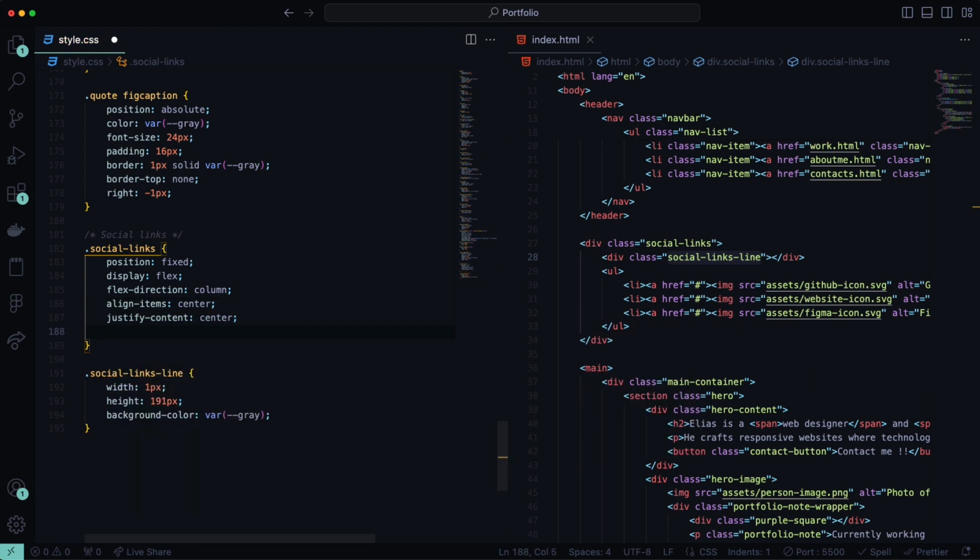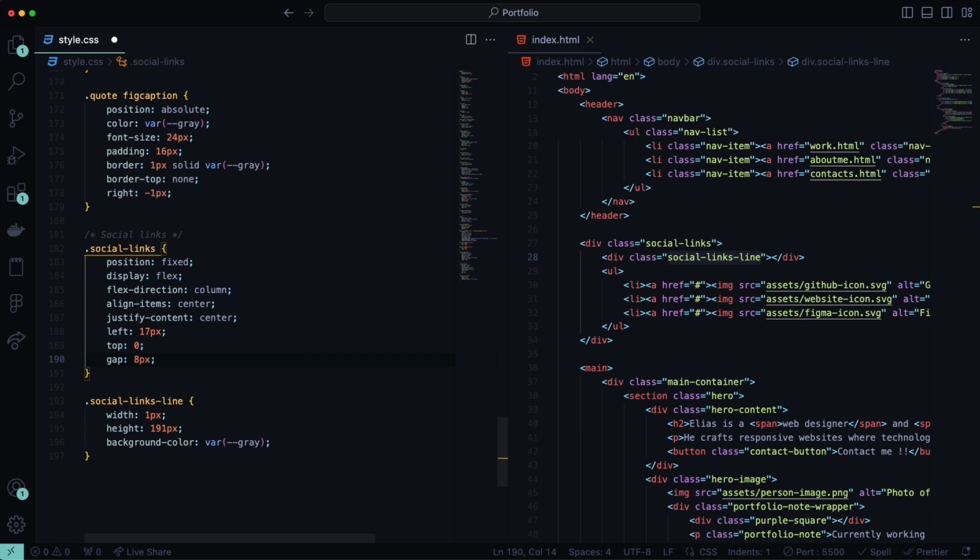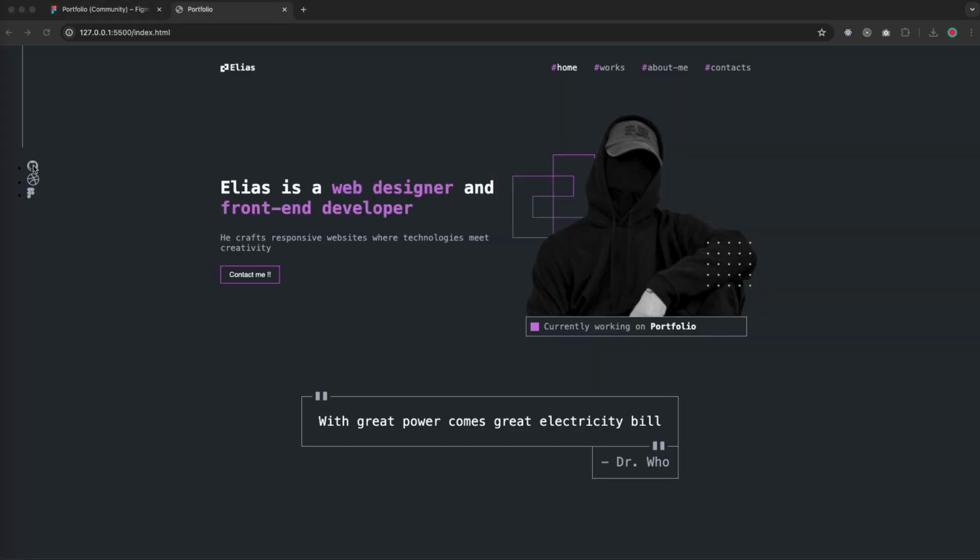And after this we need to just apply the left spacing and that is 17 pixels. And it needs to be 0 from top because it starts from the top of our screen. And lastly we need to apply the gaps to it and we will use 8 pixel gaps between all of the items. If we save this and go back, now we have it properly positioned.